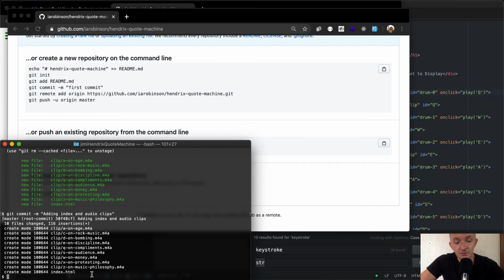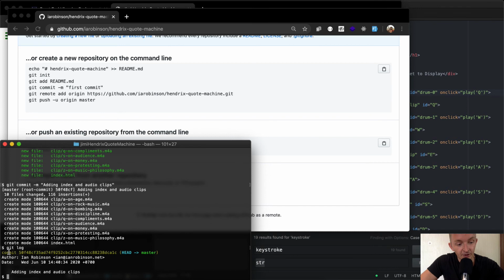Cool. And the message can be anything. You don't need to say that. This is just a way for me to know what I did in that. I like to make these descriptive if possible. And so now we have an existing repository with commits. I can say git log to see the commits. And so here it's the first one. This is the date. And then I said add index and audio clips.